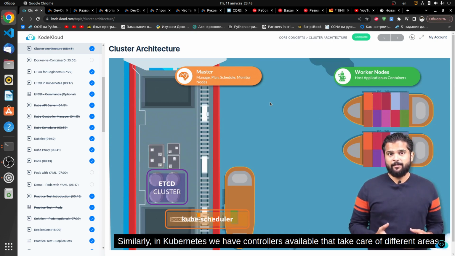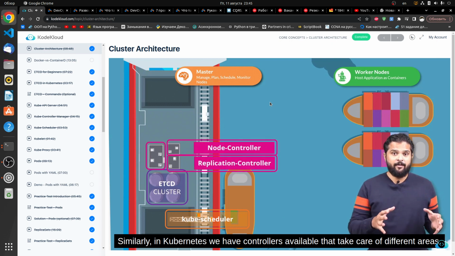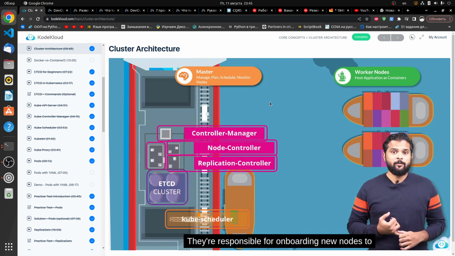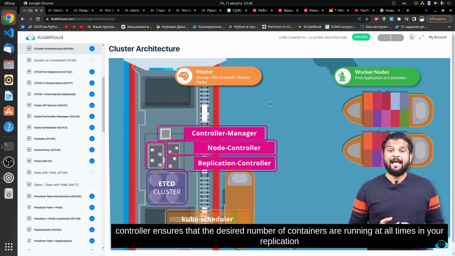Similarly, in Kubernetes, we have controllers available that take care of different areas. The node controller takes care of nodes. They're responsible for onboarding new nodes to the cluster, handling situations where nodes become unavailable or get destroyed. And the replication controller ensures that the desired number of containers are running at all times in a replication group.